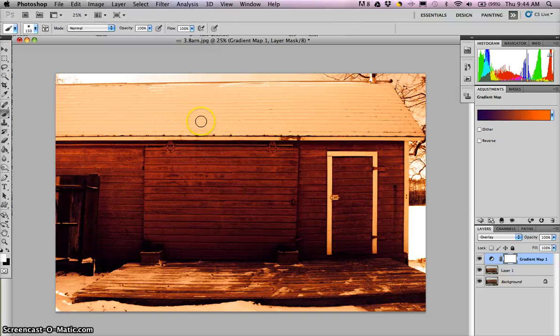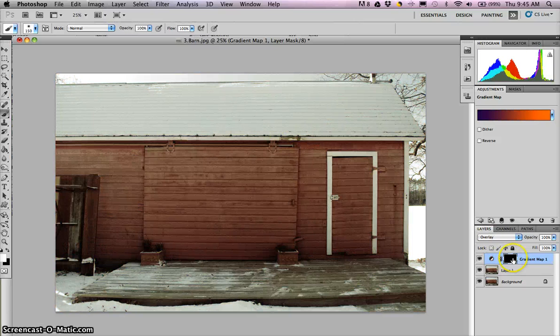Next, I want to paint out everything except for the barn, and in a lot of ways it's easier for me if I do something called Command I. What that will do is block all of this effect, and then I can just paint it in where I want it. So remember, white allows, this is white right now so we see the effect, and Command I blocks it. Now you can see the layer mask is completely black and the effect has been blocked. If I paint with white, that'll allow it. So I'm going to paint with white at 100% and make my brush a little bigger.